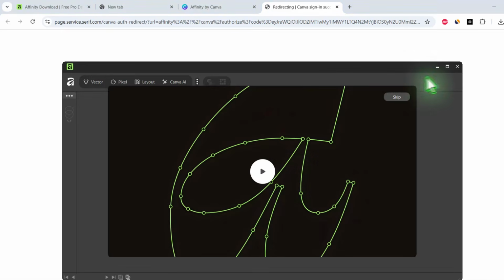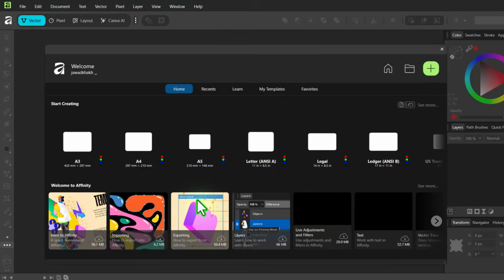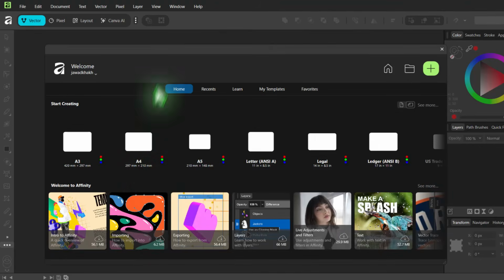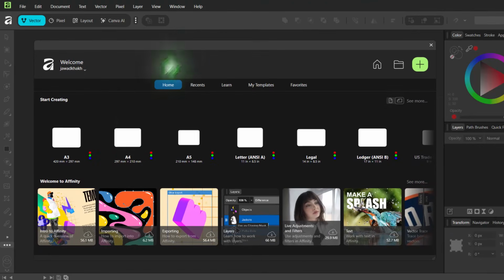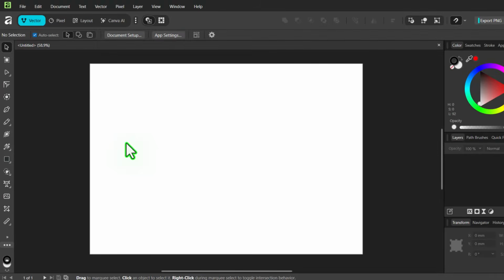Now you should see the welcome screen. You can choose from different document sizes here. For example, let's go with A4 size to keep it simple. And that's it. Affinity is now good to go. So yeah, that's how easy it is to download and install Affinity by Canva, completely free straight from the official website. Just remember, you'll need that Canva login to access everything.